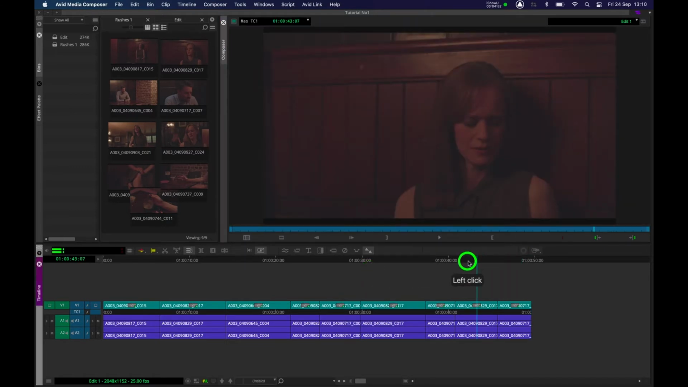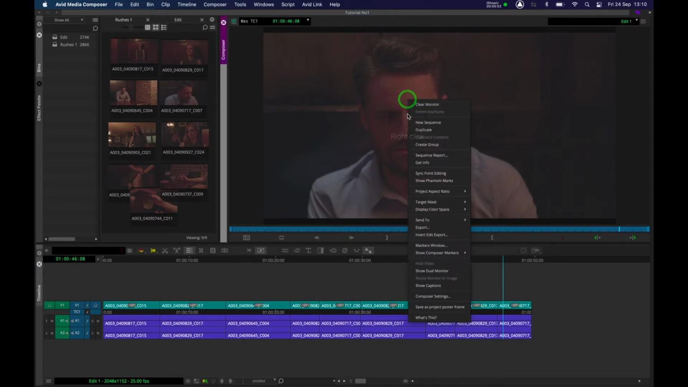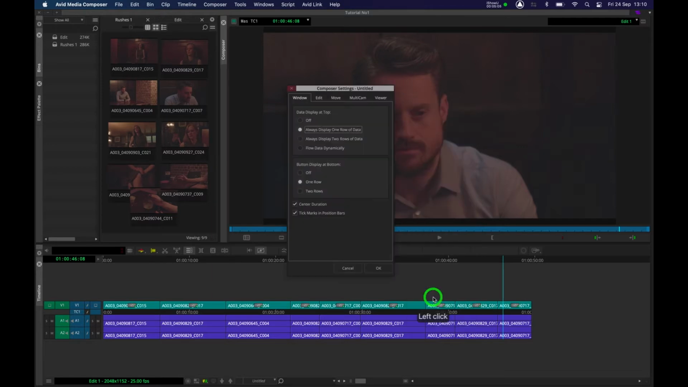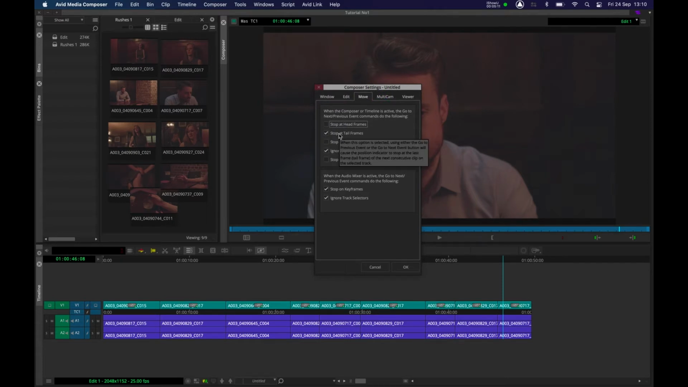All we need to do really is look at the results of our edit. We don't need the source monitor at the moment. Oh, and there's one other thing I think we need to do as well, just in terms of getting the software set up and ready to go. If you can just do a right click here please and go to Composer Settings, can you go to Move and make sure you've got Stop at Tail Frames checked, Ignore Track Selectors checked, Stop on Keyframes, Ignore Track Selectors, you can leave as they are, but make sure the other ones are unchecked. So that's what we're looking for. Stop at tail frames is checked, ignore track selectors is checked, and we're going to click on OK.